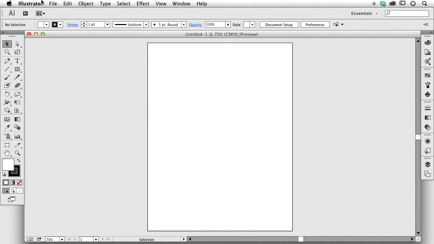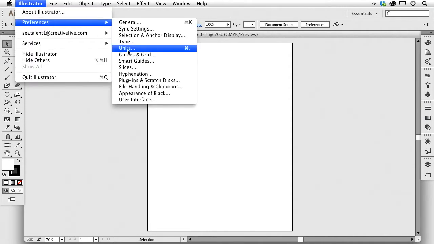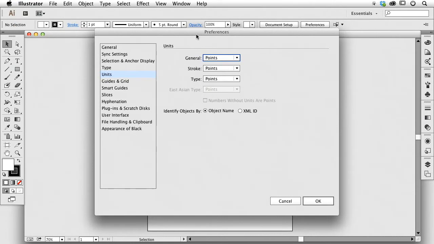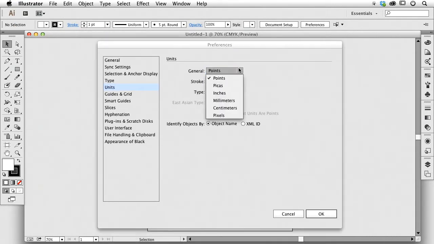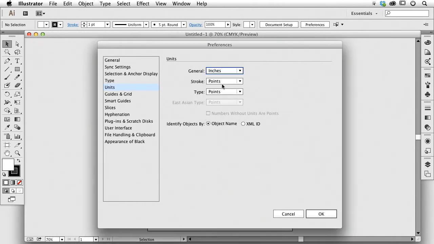Going in and setting a few other preferences here too. Going into our units and our increments. General information here. When I'm doing my graphics, I'd like everything to be measured in inches, but obviously when we're dealing with the stroke of our containers and our lines, I want everything measured in points, and also my type done in points as well. So I'm going to set the general to inches, so I measure my containers that way, everything else in points.